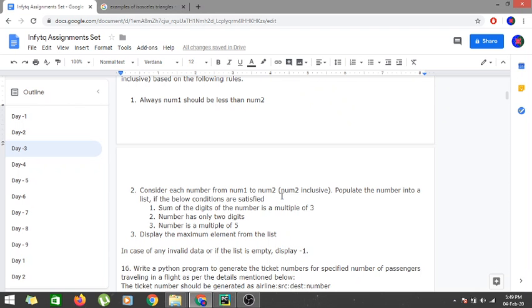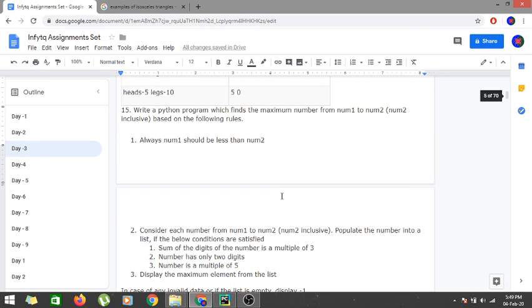Hi guys, we are continuing with the day 3 videos of InfyTQ programming fundamentals with Python, and we are in the 5th problem of this particular day and we are solving the 15th problem overall. In the previous problem we had solved the number of chickens and the number of rabbits.